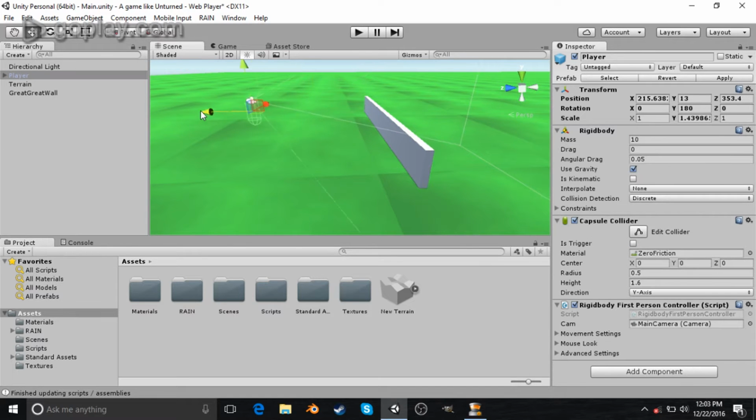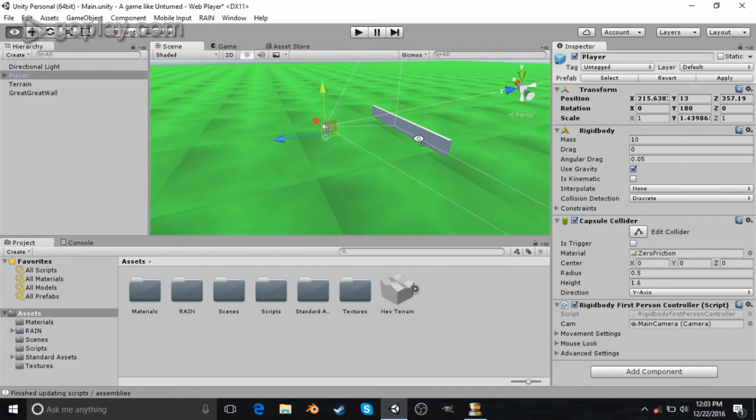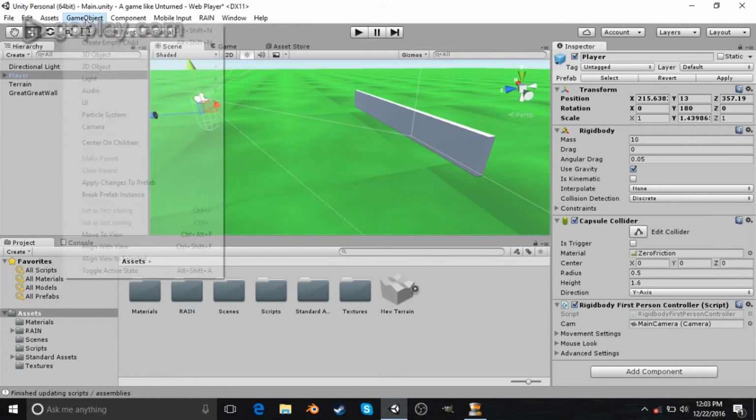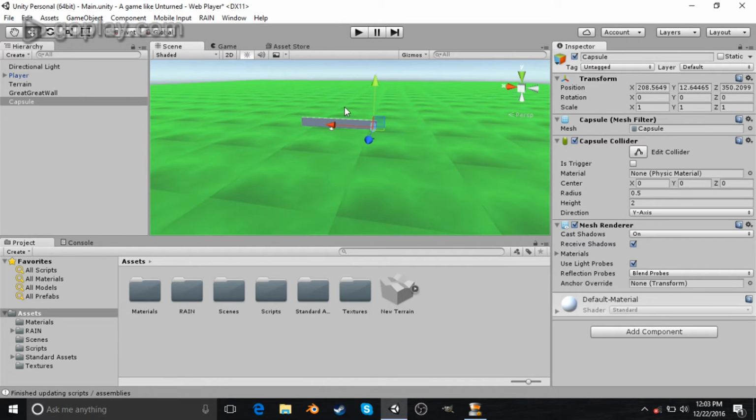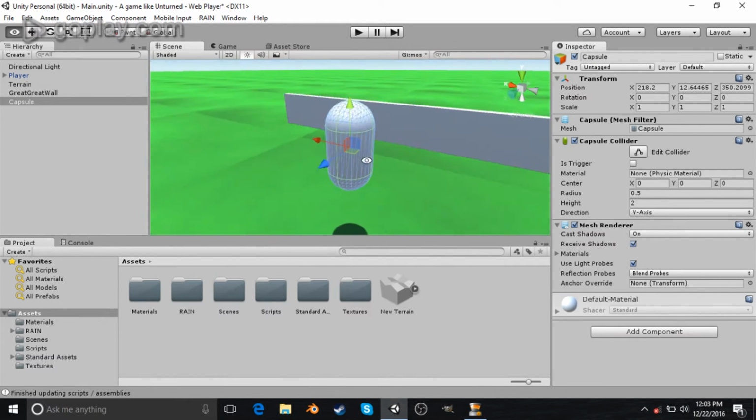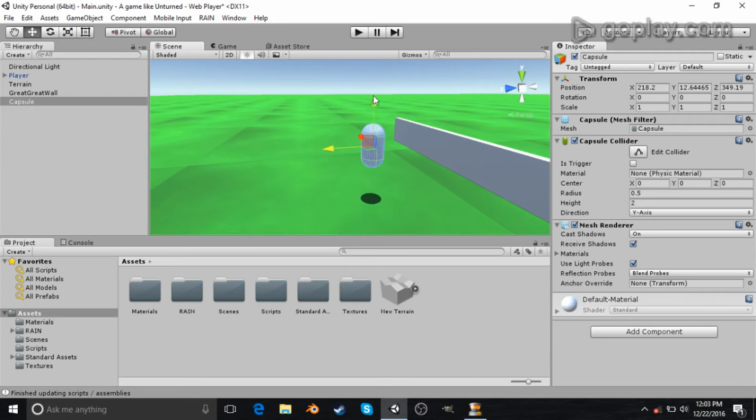Now that we have the Great Wall right in front of us, we need to make an AI that would be able to go around the wall. So let's just import a simple capsule. Game object, 3D object, capsule. And let's move this over here. Move it down a little.